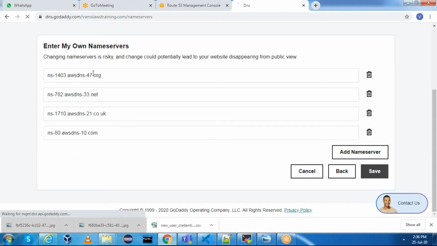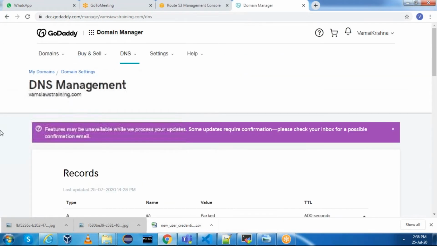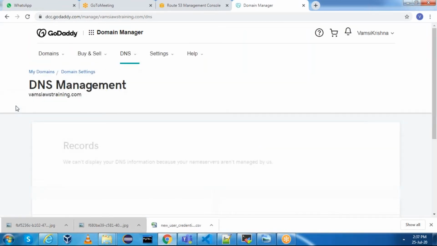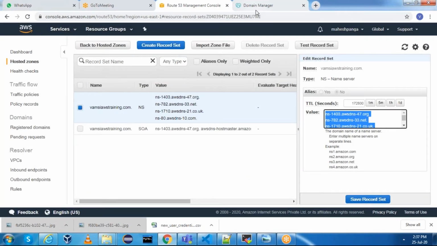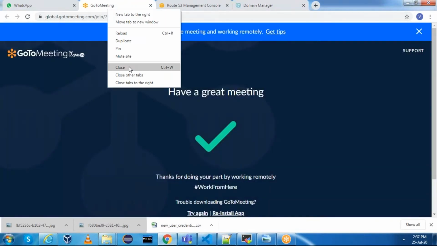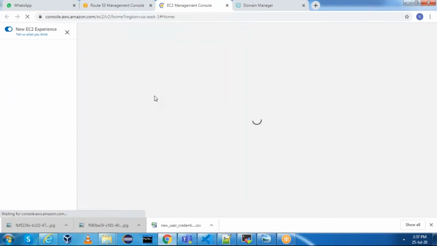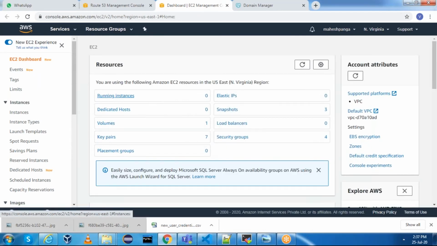Now you copied Route 53 name servers into GoDaddy. Next thing what we need to do is, it takes some time to reflect. We just need to refresh. Okay, these are the 4 name servers which we just added. It takes some time to reflect. We can go to EC2 instance. We can create a server and we can link that particular EC2 instance with this domain. Okay, so that we can see end to end.